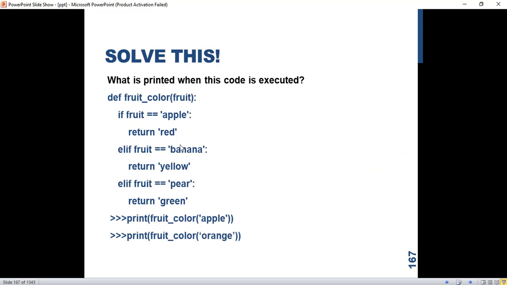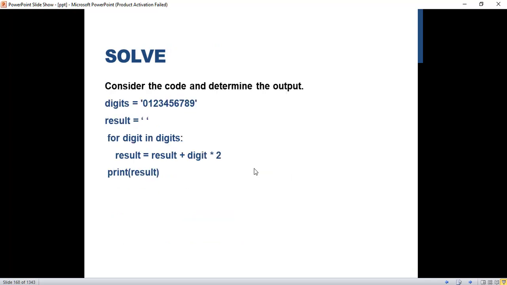Now try to solve this. So I have defined a fruit color function for a fruit. So this is an argument here. If fruit equals apple, return red. Else if the fruit is banana, return yellow. So I'm just trying to write down this function and I'm using the if statement to be able to determine what kind of a fruit it is and then return a corresponding color. Try to find out what this code will do.